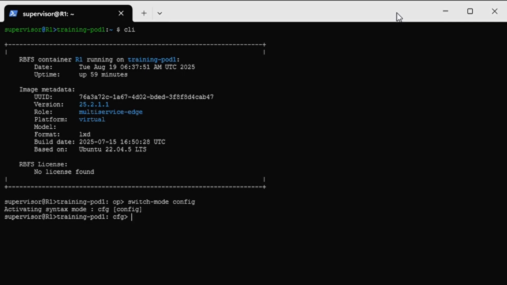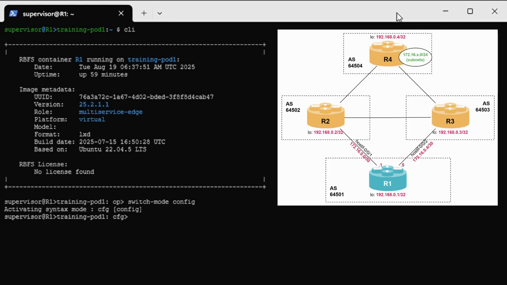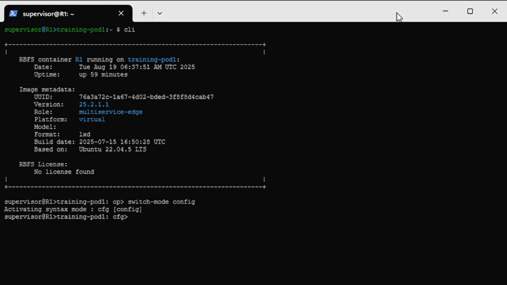With this theoretical background, let's switch to the CLI of router R1, which is running RBFS version 25.2.1 in a virtual environment. The lab setup consists of 4 routers in total, all running eBGP between each other. The eBGP configuration is already in place. Router R4 is injecting several routes into the network, which we will use in the next section to demonstrate BGP import policies. In this first demo, we'll look at route redistribution.